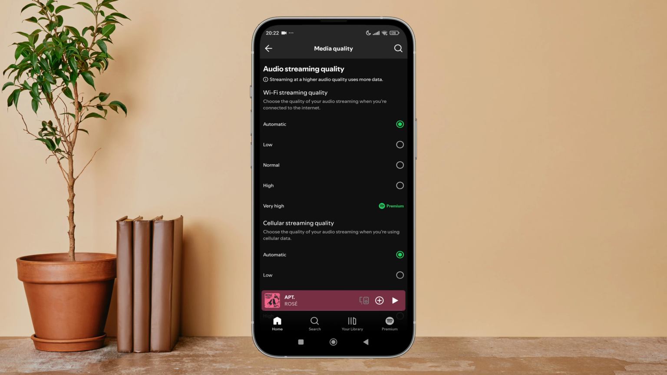Next, you can see the option of Wi-Fi streaming quality. Below it, you can see the option of low. Tap on it. So this is how you can change Wi-Fi streaming quality to low on Spotify.